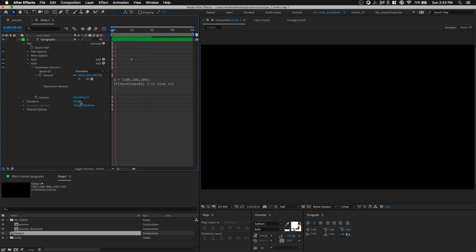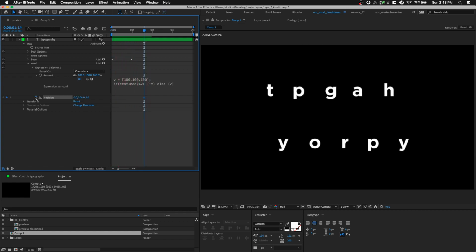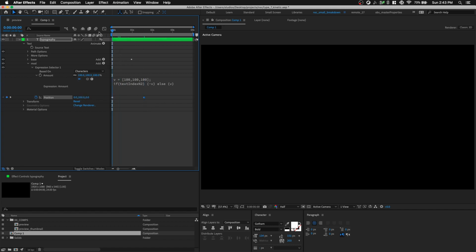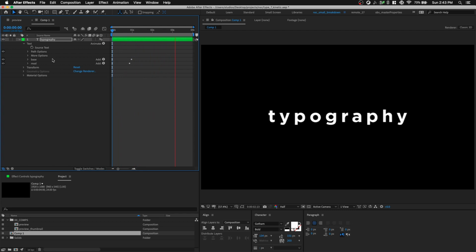So we're going to put a keyframe for the position, right? And then we're going to set it to 0. So as it's coming in, yep, it's doing that. So let's push this keyframe to about 1 second. Cool. And then now we're going to do the animation out.